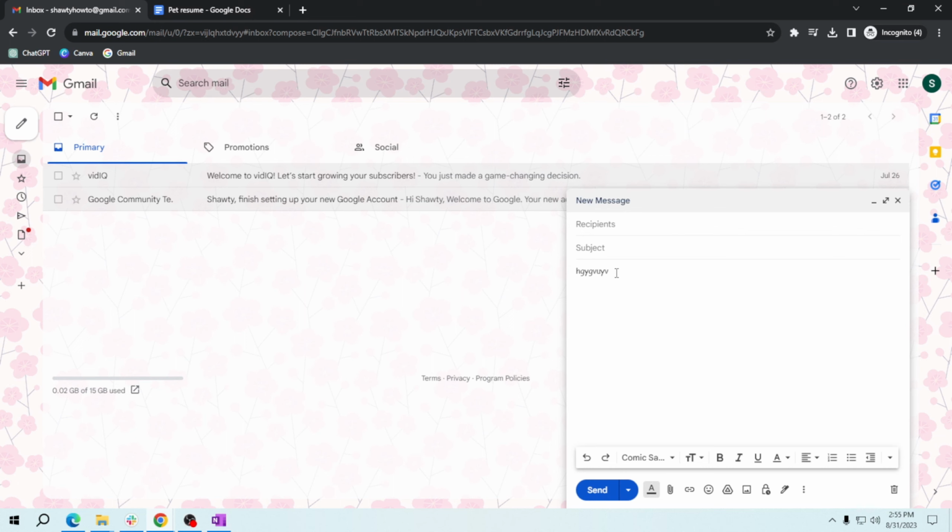And that's it. You now know how to change the font in an email in Gmail, giving your messages a personal touch.